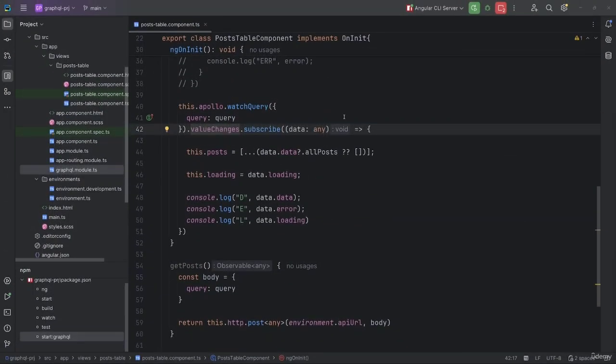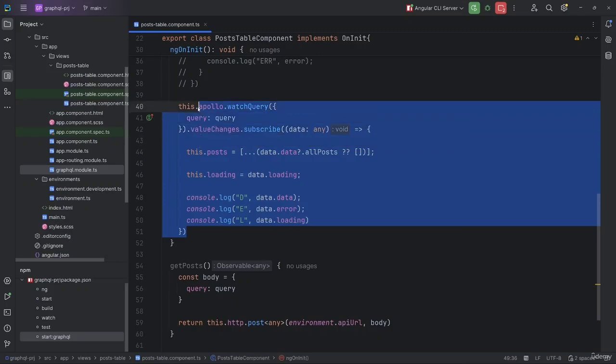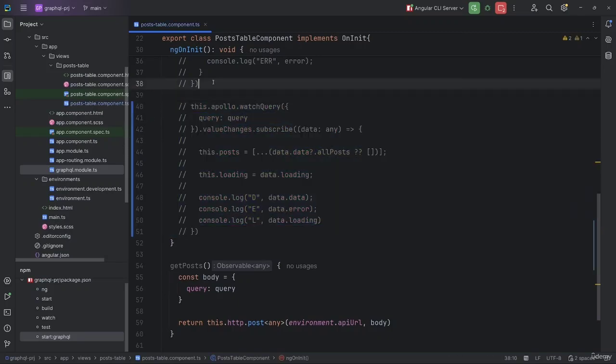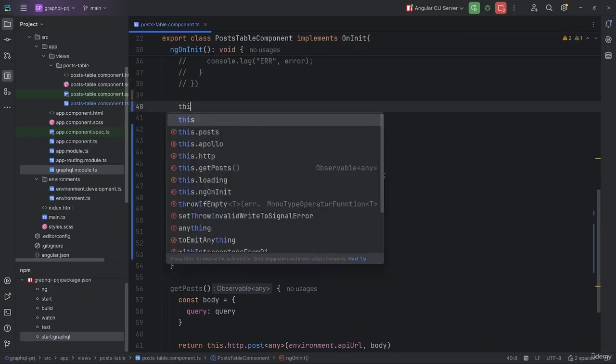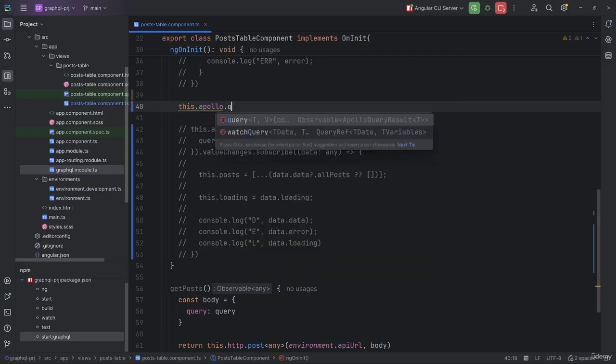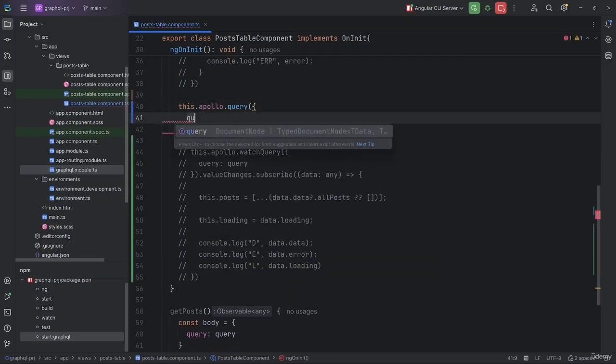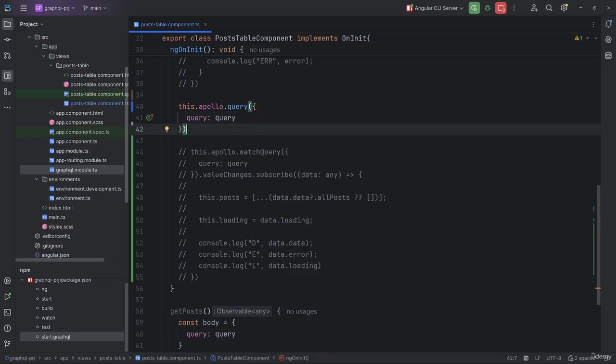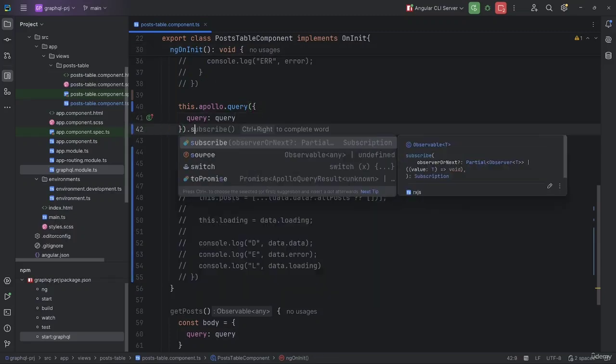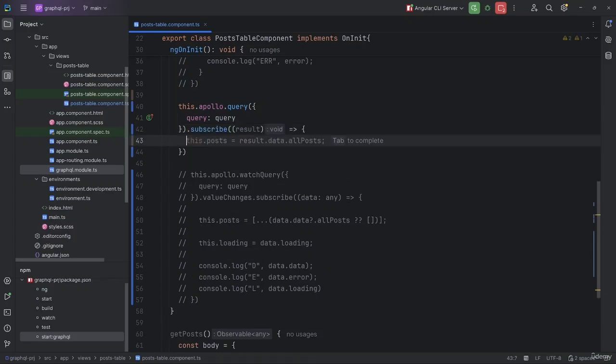Now inside the posts table component class, we're going to comment out the use of watch query, and instead, we'll use the query method, which is also available from the Apollo service. Just like with watch query, we pass a configuration object where we specify the query property. This tells Apollo what data we want to fetch. The key difference is that with query, we subscribe directly to the method itself. There is no value changes observable here.